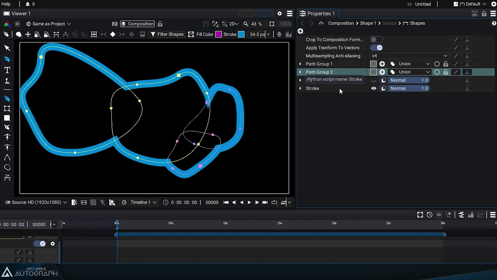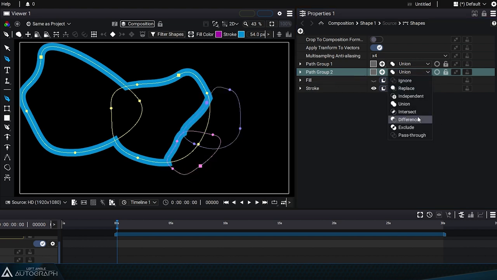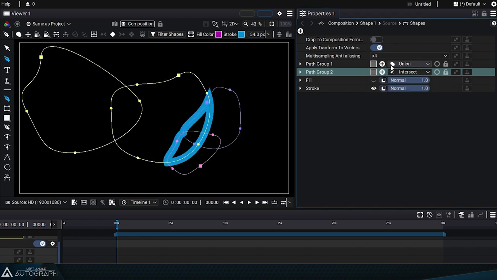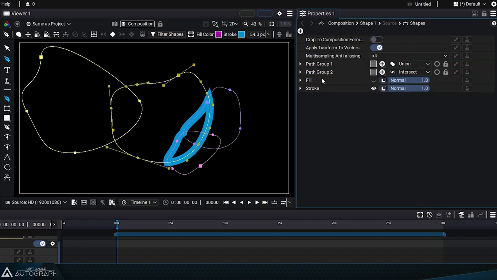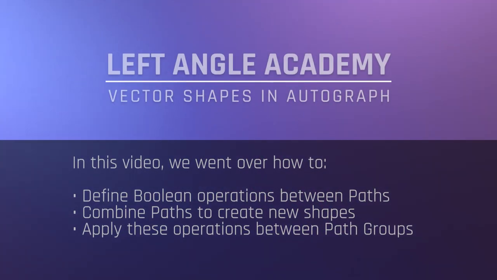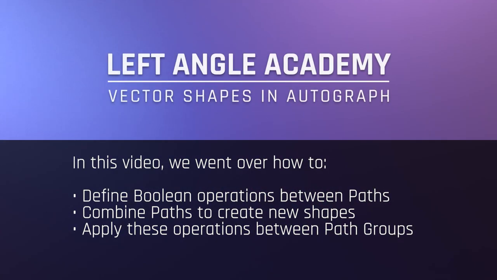All of the Boolean operations mentioned earlier are compatible with path groups, like difference and intersect mode. Even though a path group can be made up of dozens of paths, it's considered a single form. This allows complex operations to be performed between paths and path groups. In this video, we went over how to define Boolean operations between paths, combine paths to create new shapes, and apply these operations between path groups.